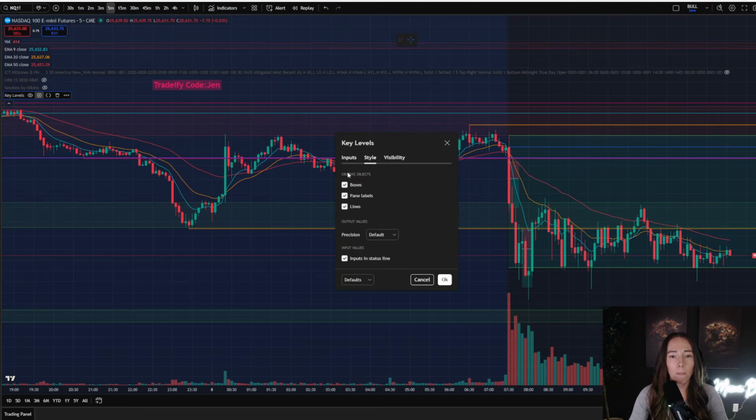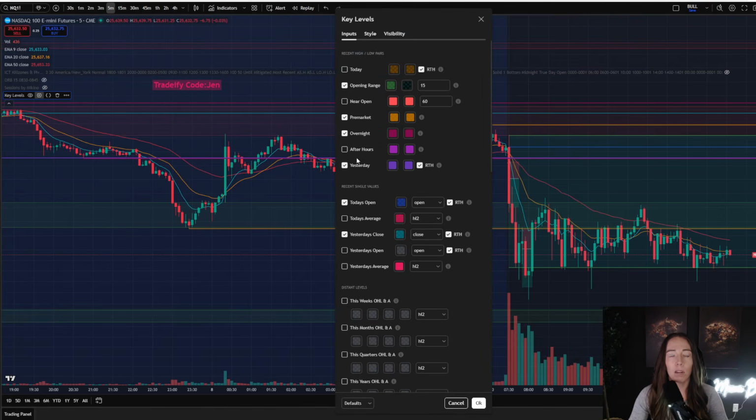So you're going to open it up. I left everything on this the same, but I'm going to go to inputs. And this is what I have set. I do not have today's, this is recent highs and lows. I don't have today's high and low. What I do have is the opening range. I have it set to 15 minutes.